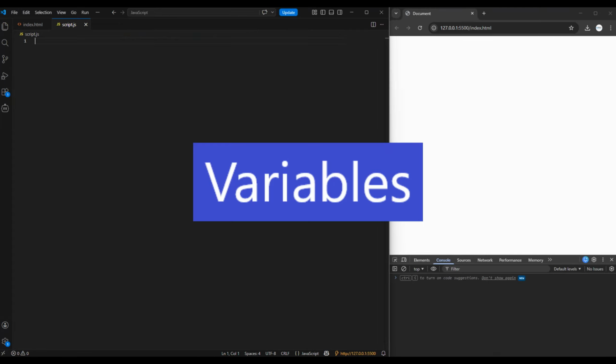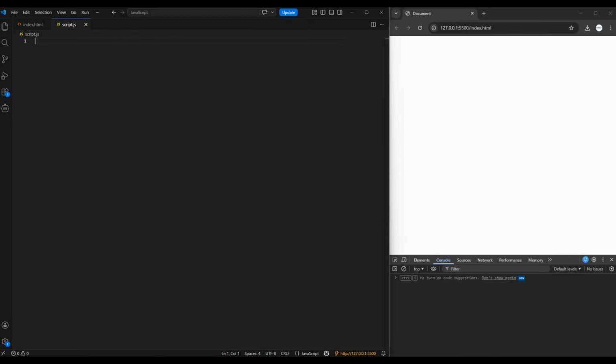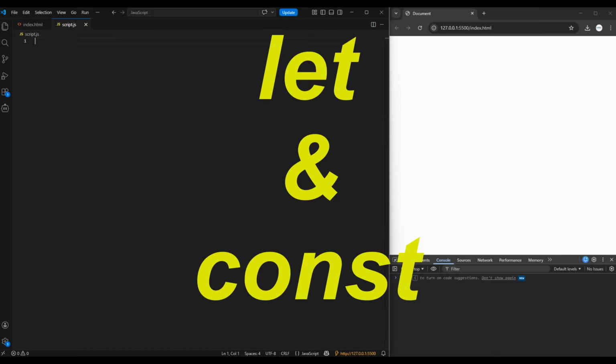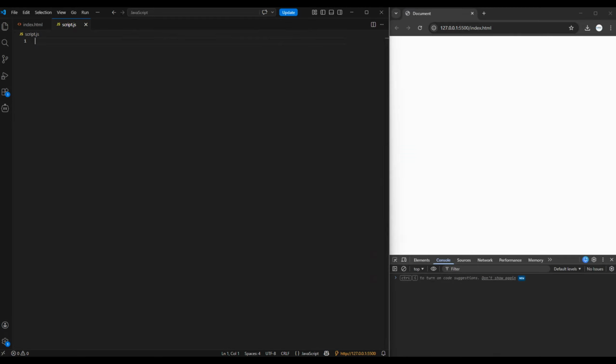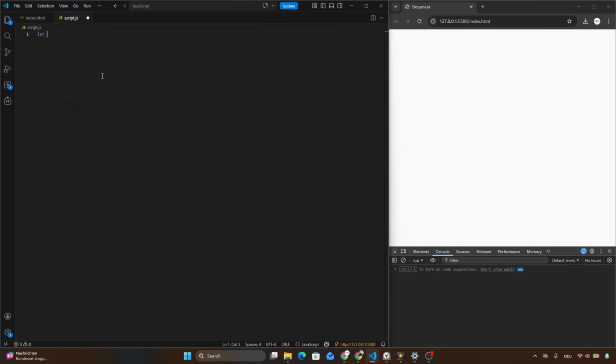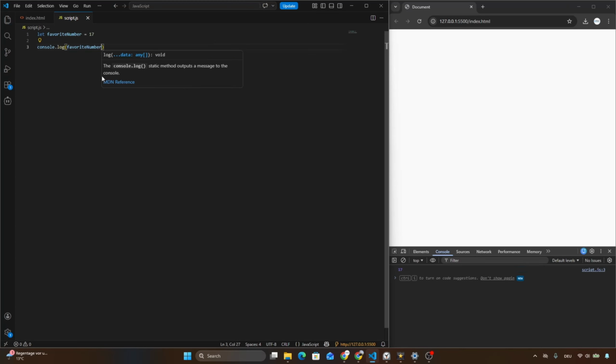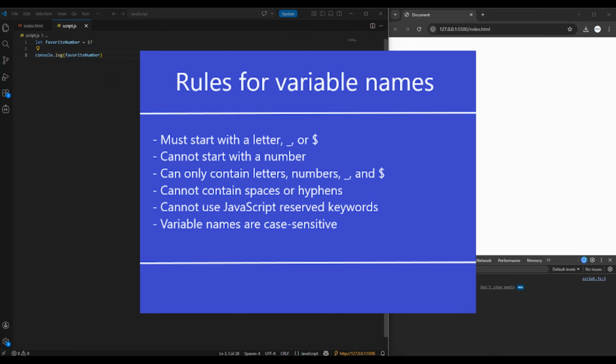Let's start with variables. In JavaScript, variables can be declared in 4 ways. The modern way is to use the keywords let and const, while the older, non-recommended ways are using the keywords var or automatic declaration. We declare a variable using a keyword and a name, then use the equal sign to assign it a value, such as a number or a string, and we use console log. In this image, you will see the rules you need to follow when creating variables.